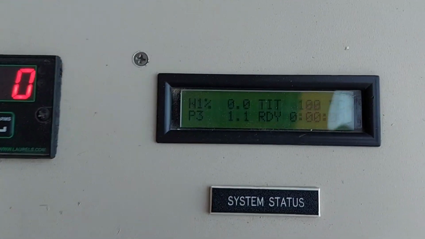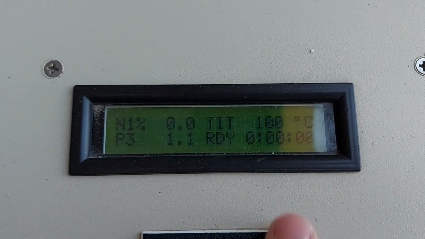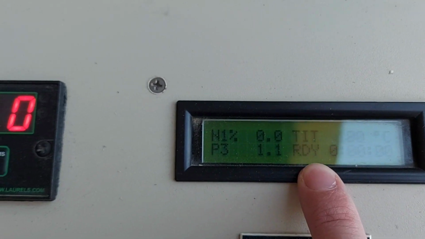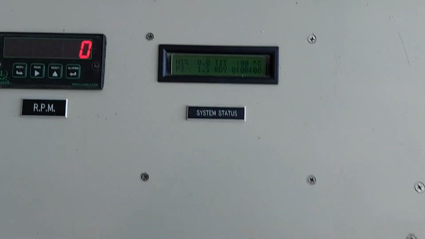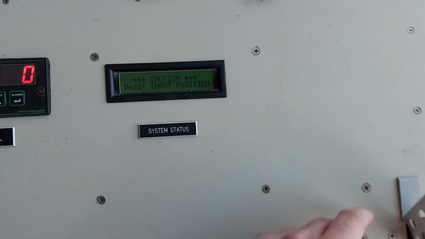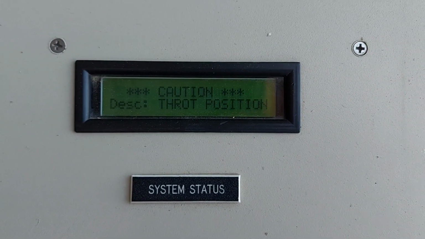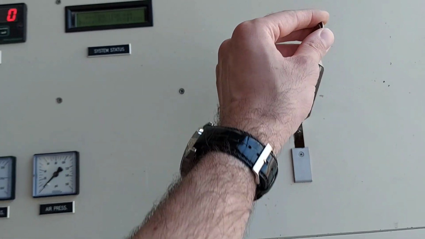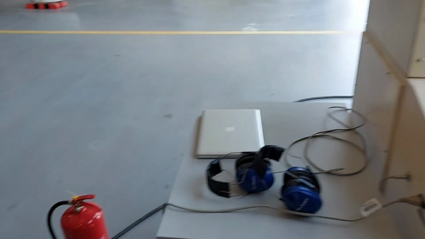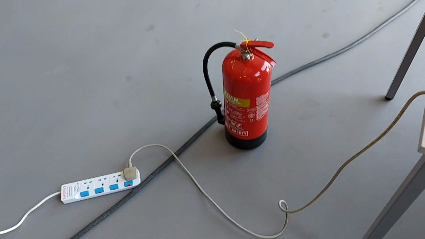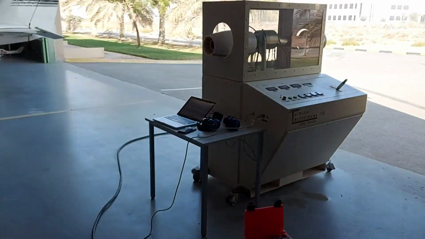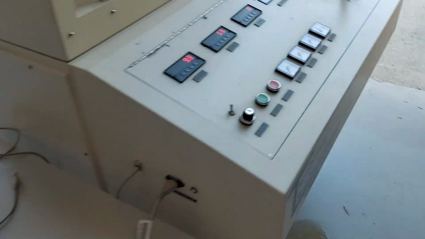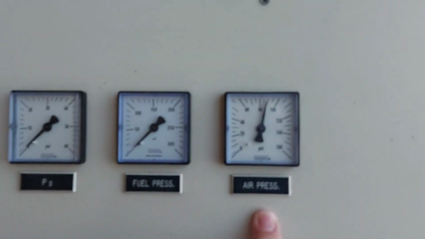Make sure the screen is also functioning correctly, and it says RDY, which means ready. You can also test the throttle by putting it all the way to the top, and this should say caution throttle position, meaning it's functioning correctly. For health and safety reasons, make sure you always have a fire extinguisher next to you ready. Before the test run, turn on the supply from the compressor. You will now have a reading of the air pressure gauge.